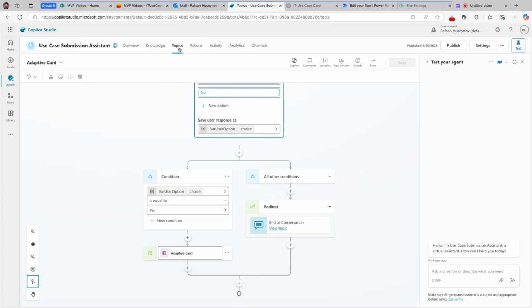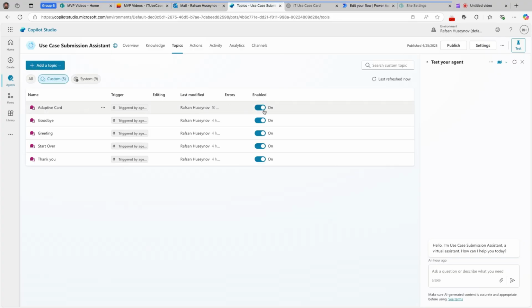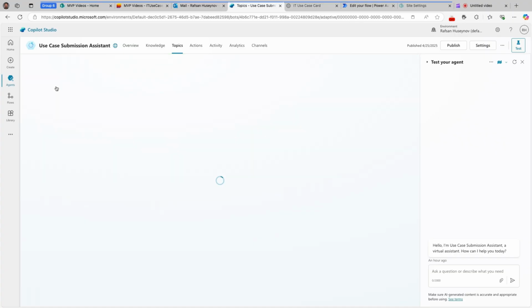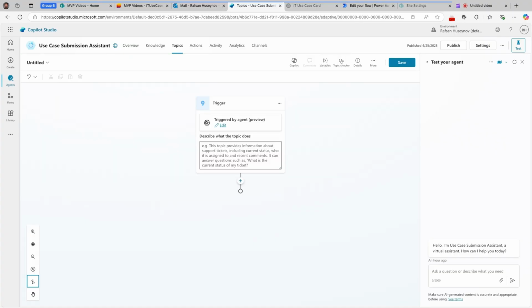I'm going to come back to topics. Let me disable this topic so that we can create a new one. So I will add a topic. Here, as I explained, since I'm using Generative Orchestrator, I just need to define the topic's purpose, and the Generative Orchestrator will trigger this topic based on the user inputs.